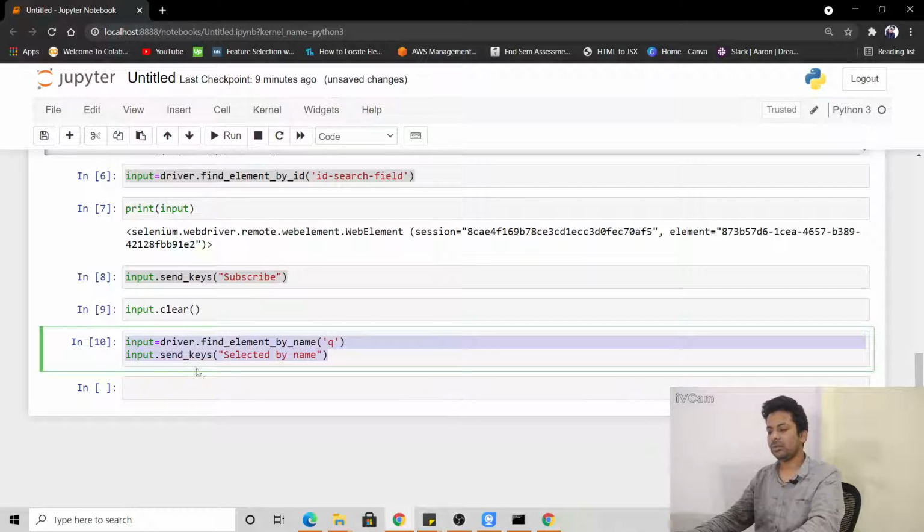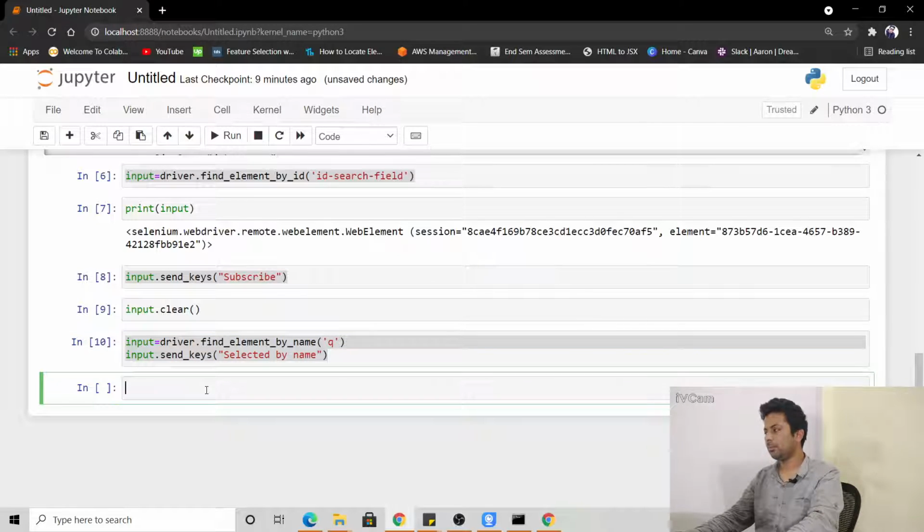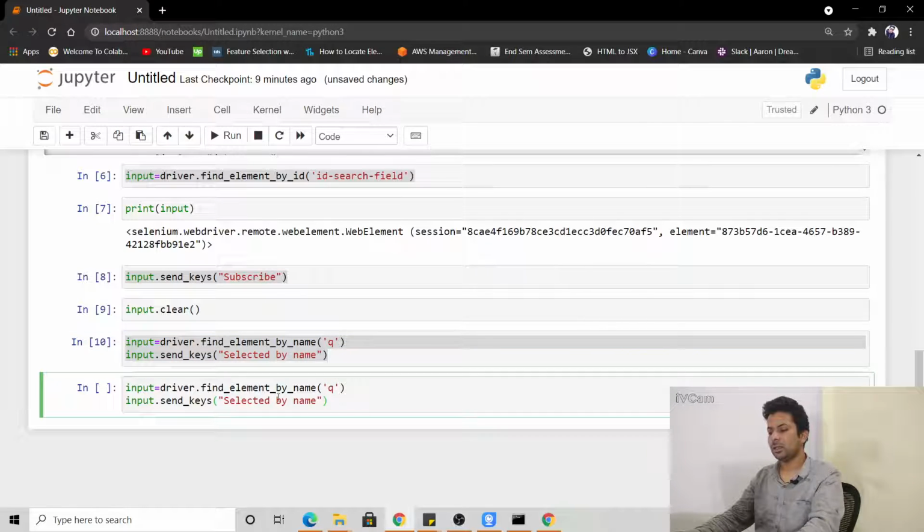Now we'll copy the same lines, paste it here, and now we'll say select element by x path. Always use x path in the end, when you have no way to select an element, because x path sometimes changes, like if your window gets a little bit bigger, x path changes. So let me just paste the x path value here.